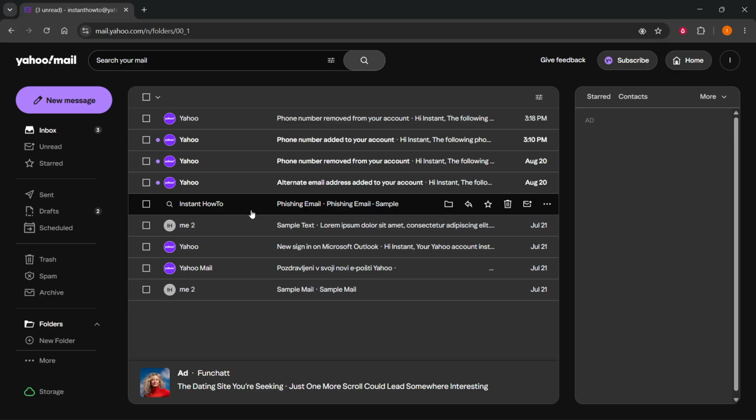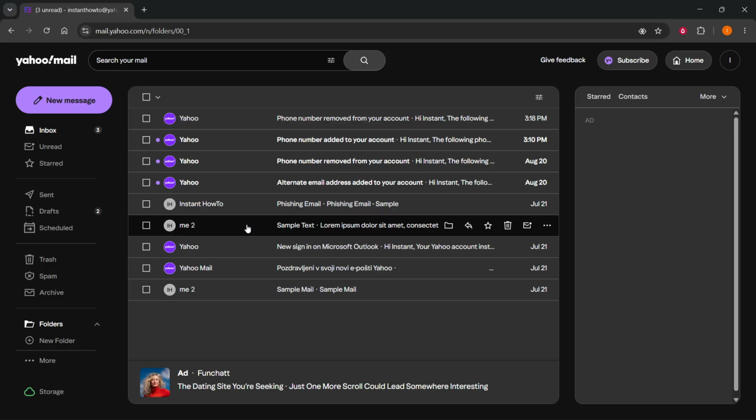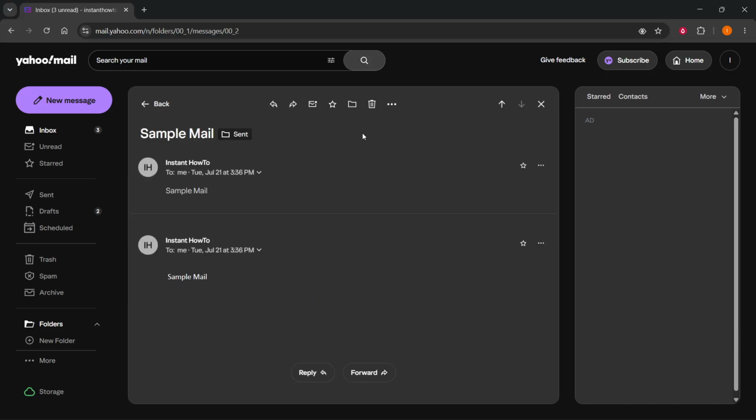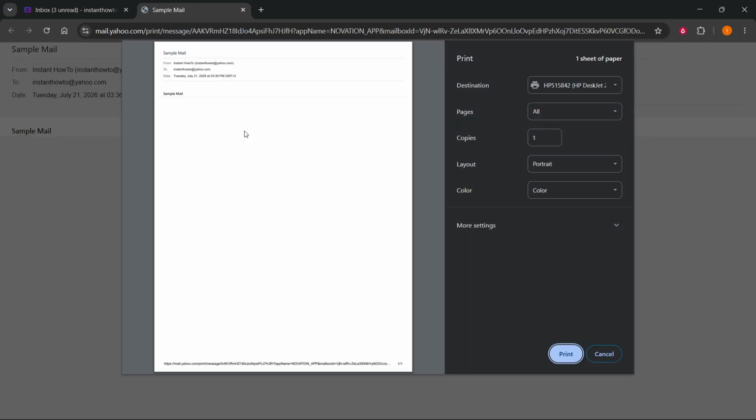The first thing you have to do is, of course, open up the email which you want to attach to a different email. I'm going to go with this sample mail down here, so I'm just going to click on it. And then you want to go to the top, click on these three dots to open up the more settings, and you want to click on print. Now, when you click on print, it's going to open up in a separate tab just like this, and all you have to do is switch your destination from whatever printer you have selected to save as PDF.